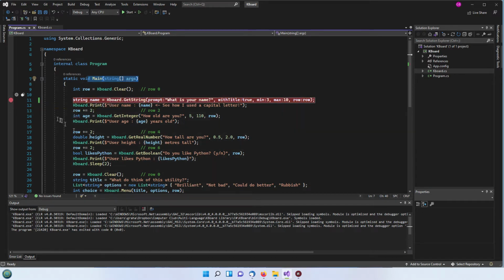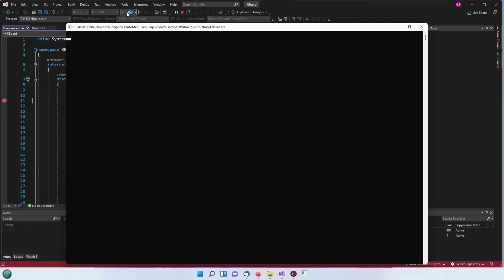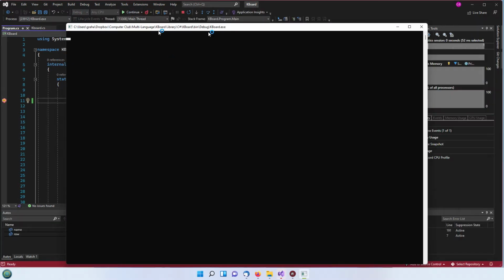name from the keyboard. So we'll put a stop point in there and we'll run it. So the console comes up. I think I've set it at quite a large font, so it's already quite big, but I think it's about 80 by 25, something like that. So it's not a very large console. So let's see what's happening.